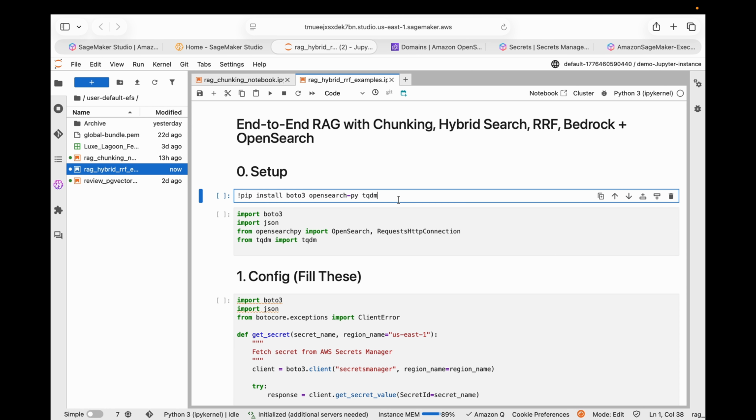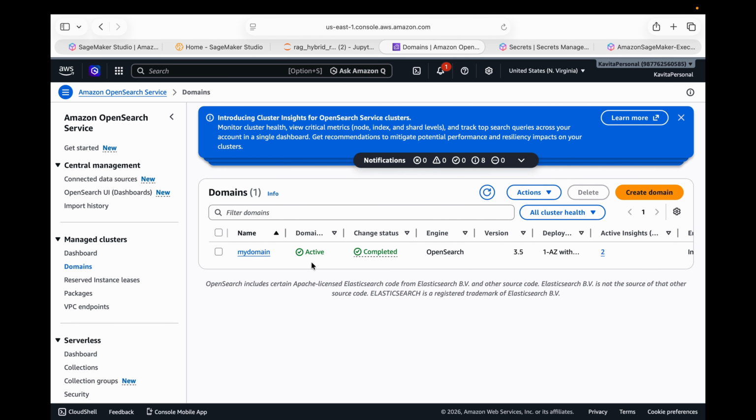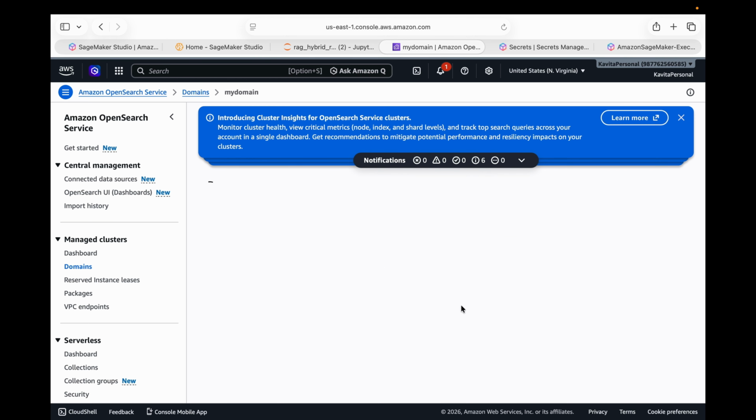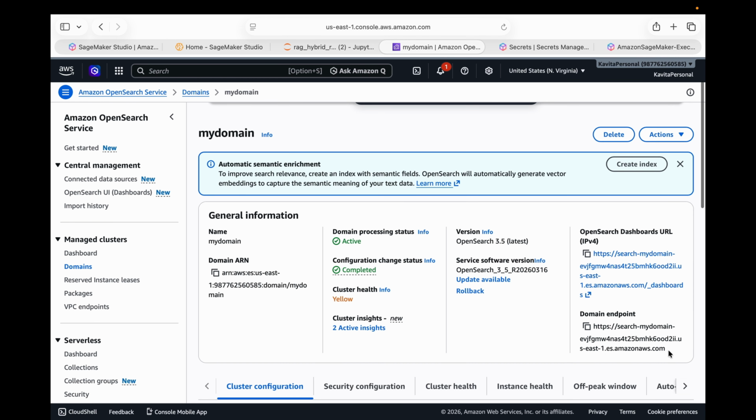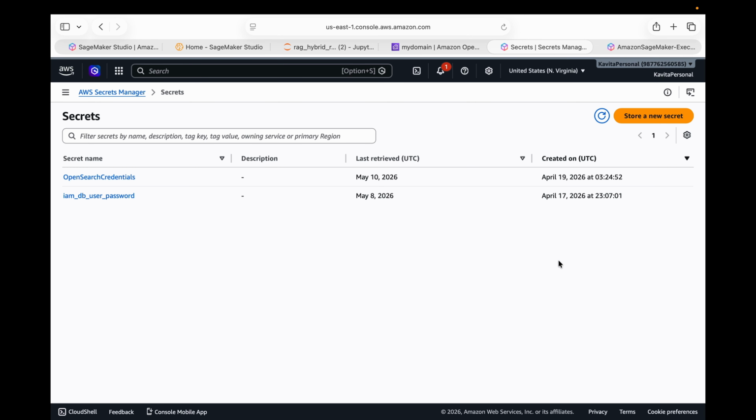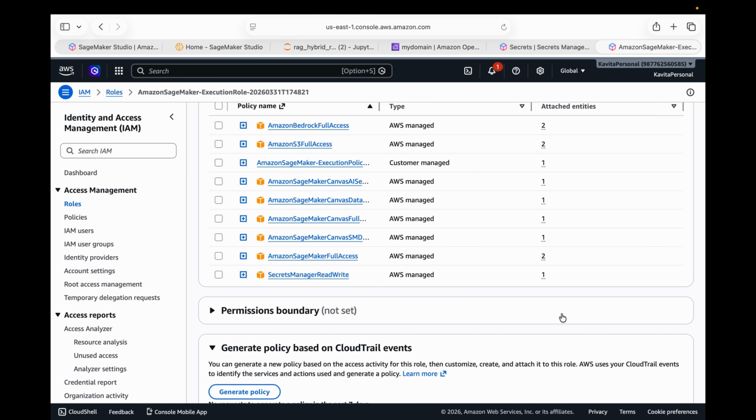In preparation of the lab, I have created an OpenSearch domain, and inside the domain you will find the endpoint that we will use to make a connection. I have used AWS Secrets Manager for storing the OpenSearch credentials. I have created the secret that I will access from my code. And I have provided the credentials of my notebook, permissions to make API calls to Bedrock and Secrets Manager.